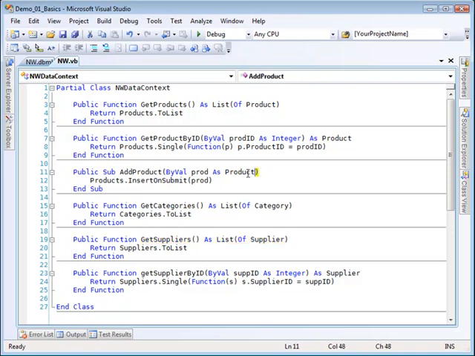I have a method here that allows me to add a product. I pass a product into this procedure, and it uses the InsertOnSubmit method, which is part of the LINQ to SQL infrastructure, to store that product into the database. And then I have a couple of specific getters. This one gets the product by its ID, and I pass in an ID. This statement here is just my LINQ query, where I return a single entity.